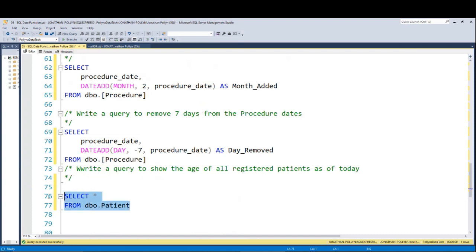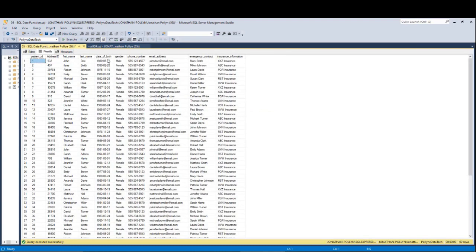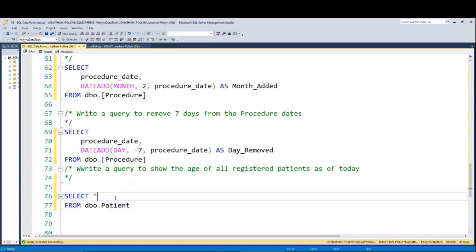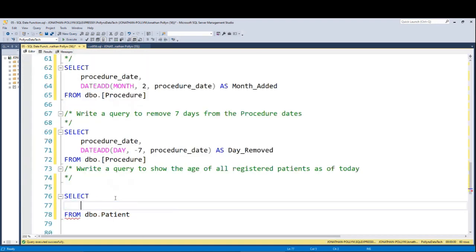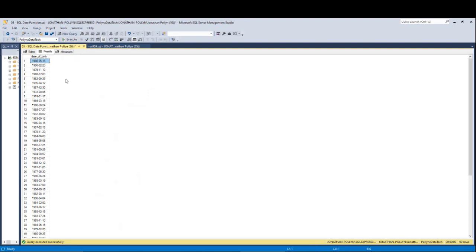And if I go into that patient table, I can see that we have a date of birth. And that is what my goal is. So I'm going to only display the date of birth. Let's say date of birth. And if I'm only displaying the date of birth, I can see the column looks like this. But now what I want to do, I want to find the age as of today. How old is this person compared to this? How old is this person based on today's date?